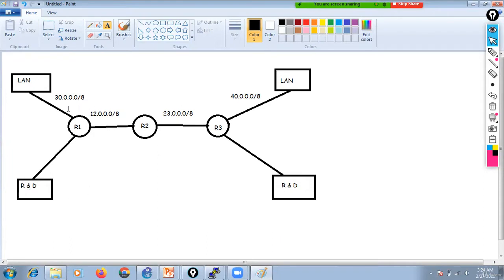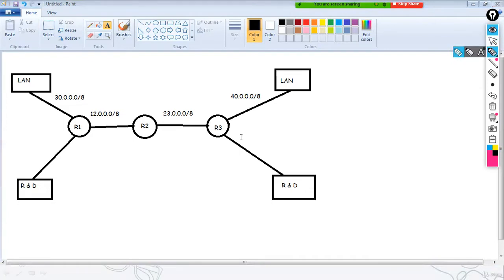But the problem here is that we have already used all the IP addresses in our network. We don't have anything left for the R&D department. The R&D department is connected to our device, but we need to give some IP here, right? So what we can do is create VRFs. If you are familiar with VRFs, in VRFs we can use overlapping IPs.